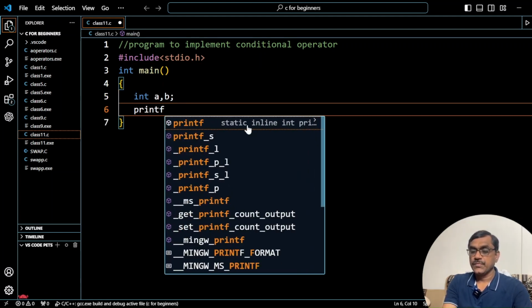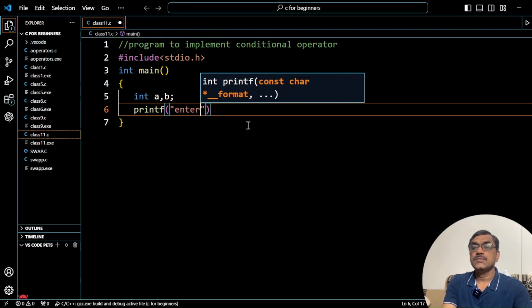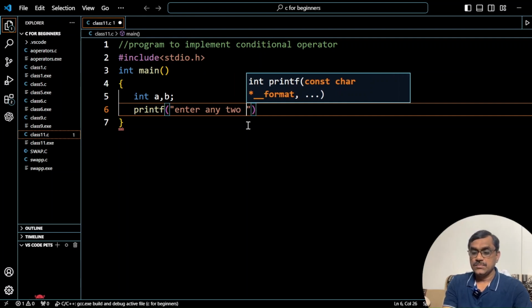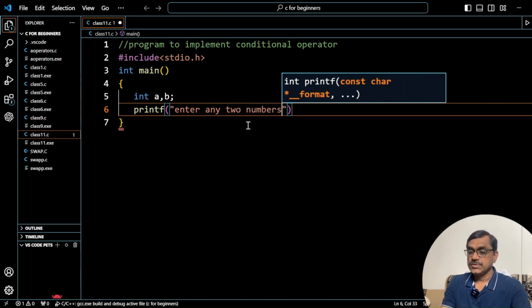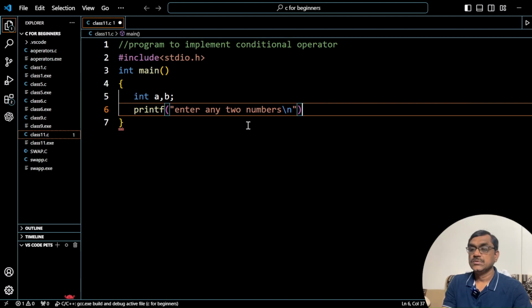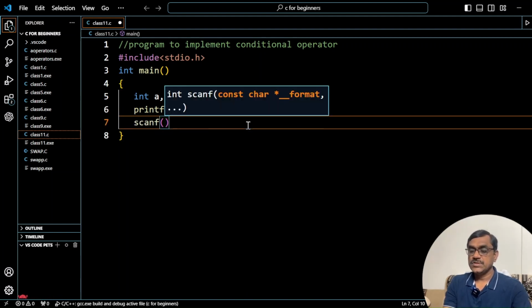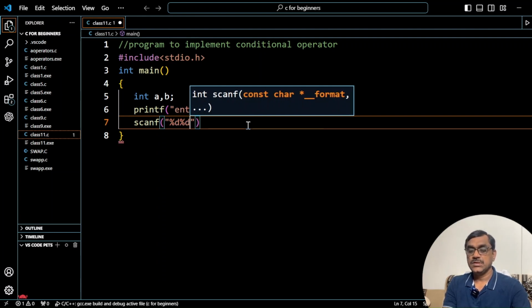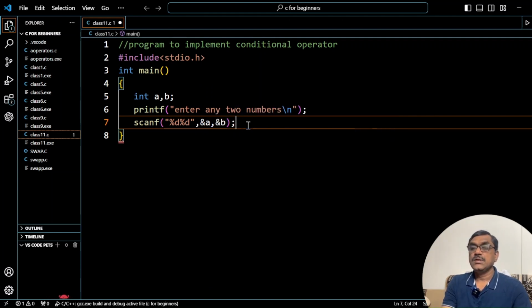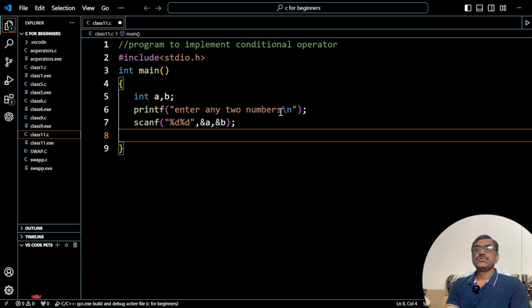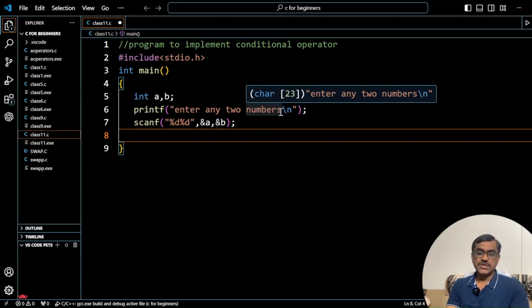printf("Enter any two numbers\n"). So now you read two numbers, scanf("%d %d", &a, &b). So we are reading two numbers from the keyboard. Next, we are going to apply the conditional operator.